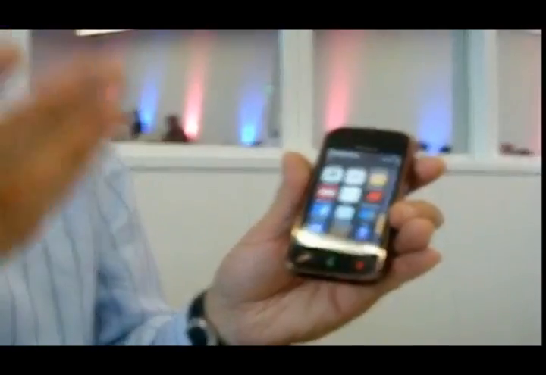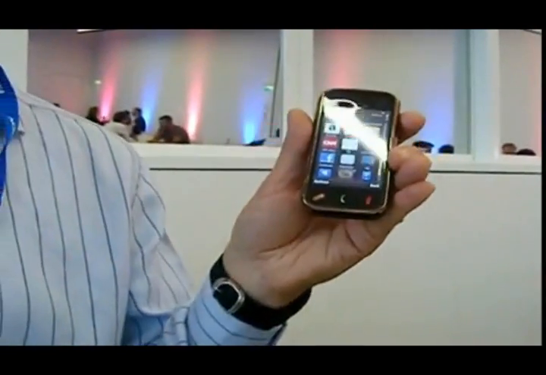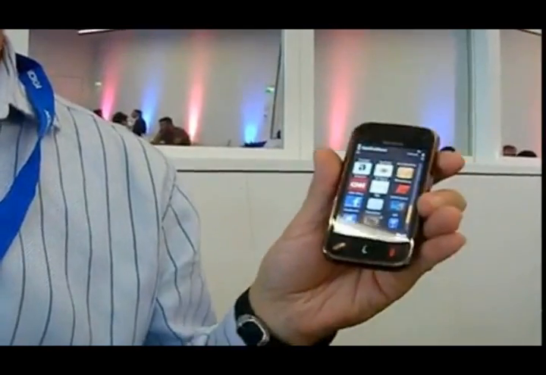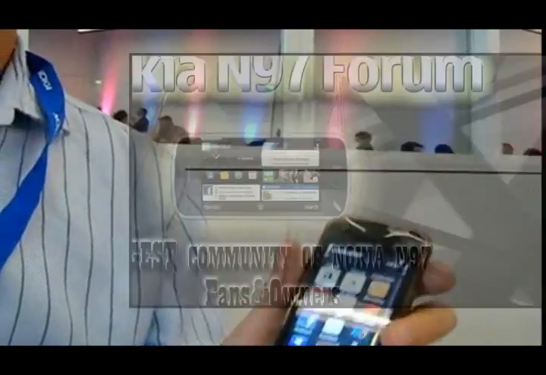So you have a lot of new applications. This is what we have in this N97 2.0, to list some of the things. And this is not complete.